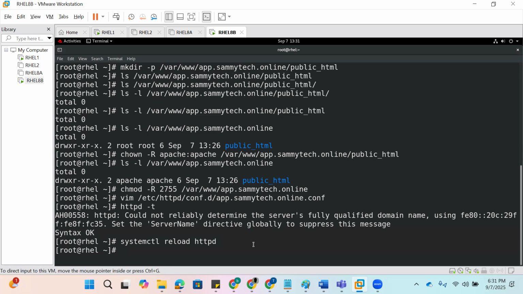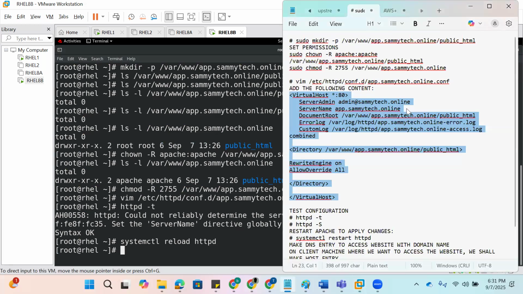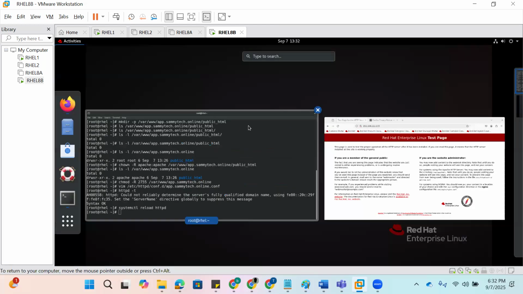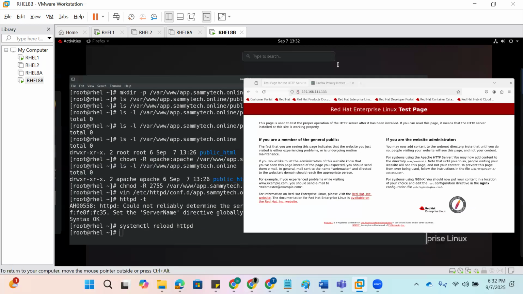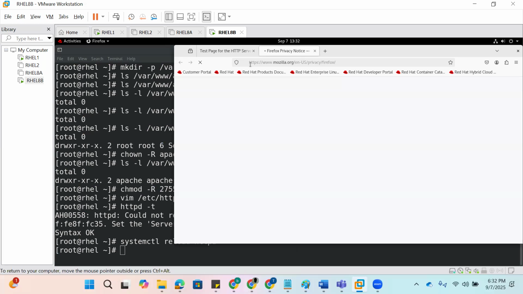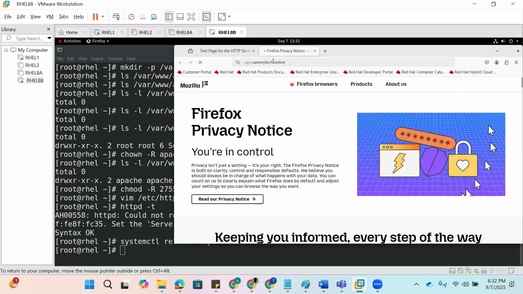After doing that, if I decide to go to the web browser and type the domain name which we are trying to replace with the IP address, let's see what we are going to get. I'll keep this open, and I'll use another one. So let me use this.